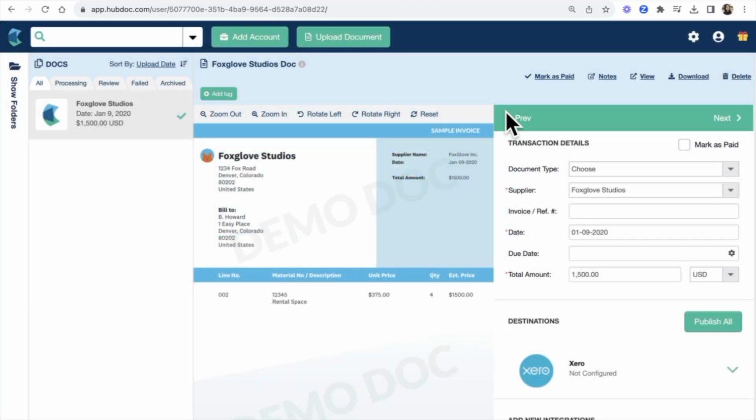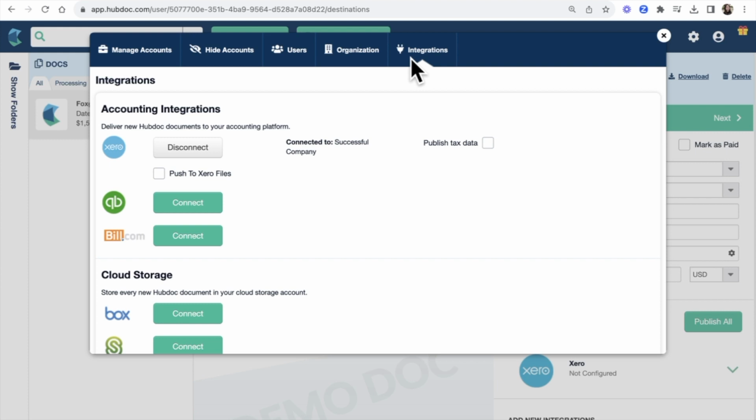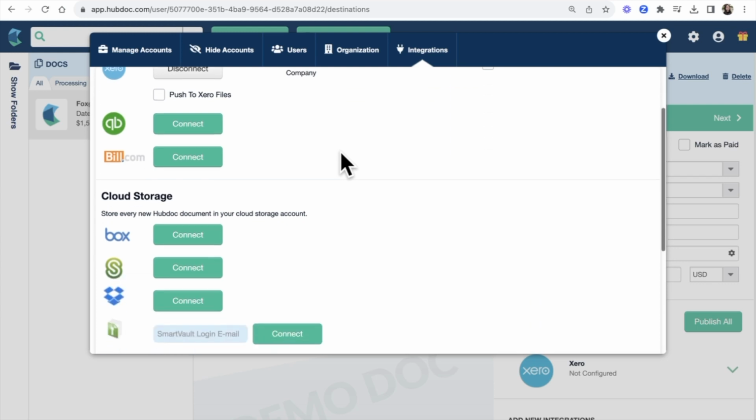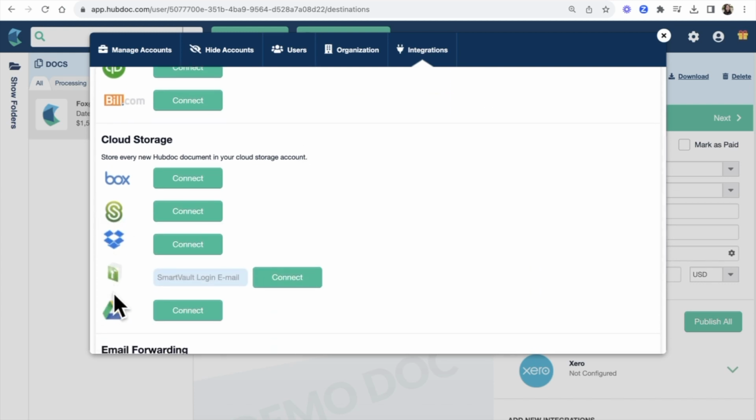And now the Hubdoc account has been created. So let's do some initial settings before we start to submit any documents for Hubdoc to process into Xero. You can see the settings view on the top right. And now you can see the integration is already connected to Successful Company. And of course you can connect with any other cloud storage tools like Google Drive or Dropbox.